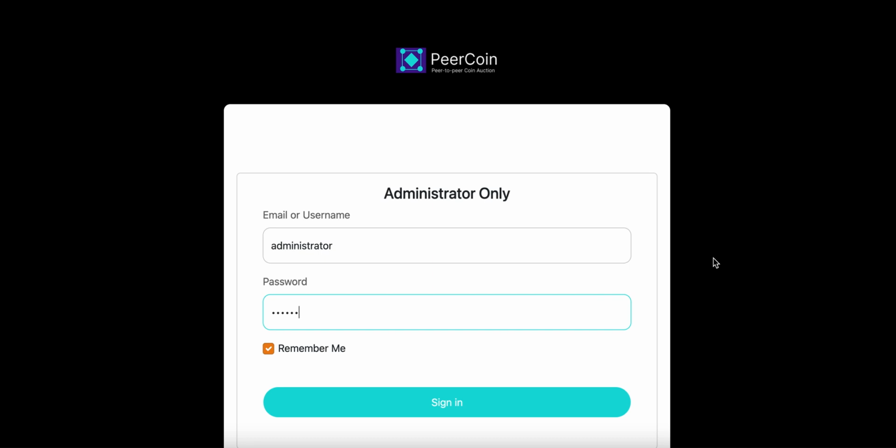PeerCoin Auction administrator. Before you start using this system, you need to log on to the admin and set it up, complete the configuration settings before you start using the system. It is required. This is how to do so. You log on to the admin.